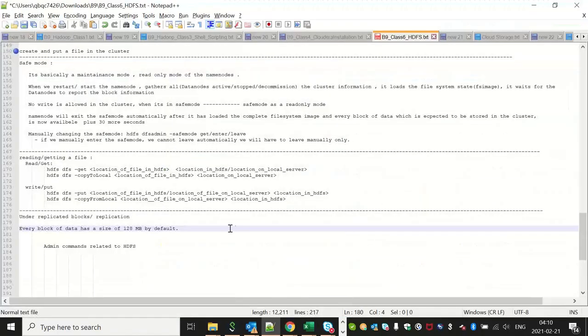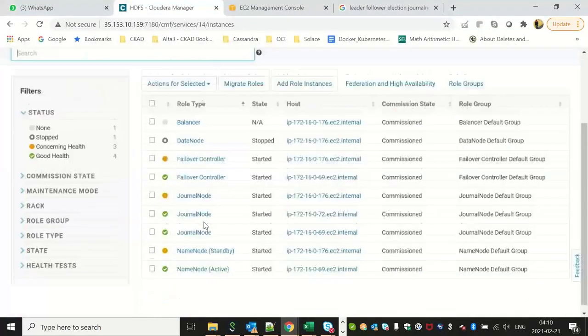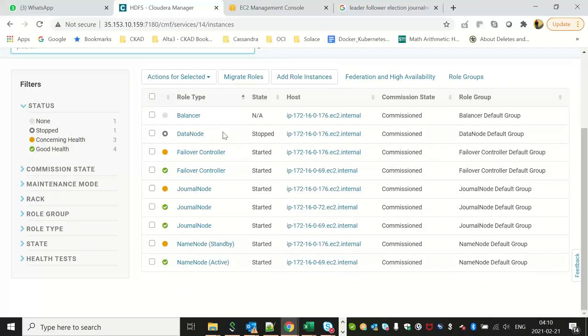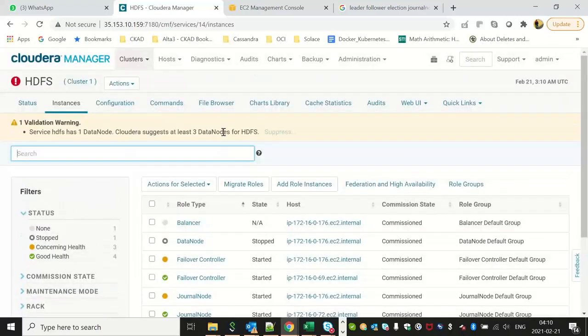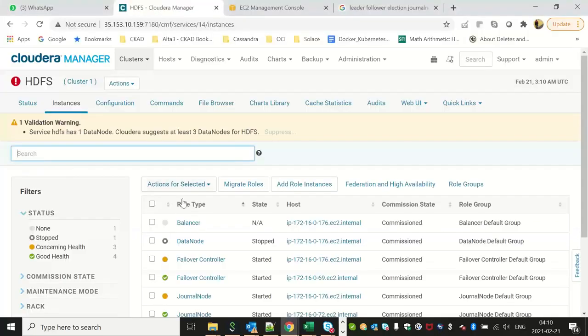Okay, so my data node is stopped. Will I be able to read any data in this situation? No. No, right? So why no? No, because all my data and all my blocks were present on a single data node.